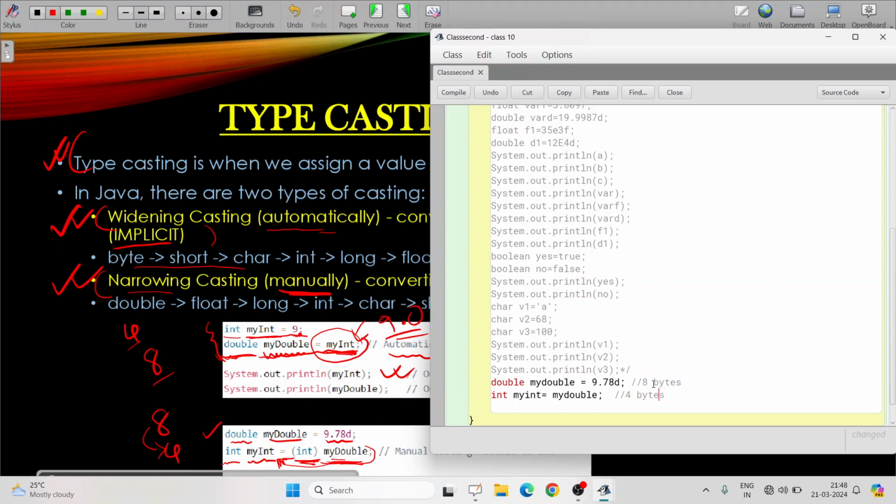So how can I avoid this error, or how can I prevent this from happening? I can write int to it. It means my double value is getting typecasted into the int data type, and then it is getting stored into the myInt variable. The value contained in myDouble is at first getting converted into an integer value, and then that is getting stored into the myInt variable. Now if I try to print it, System.out.println, at first I am printing myDouble, and then System.out.println, I am printing myInt.